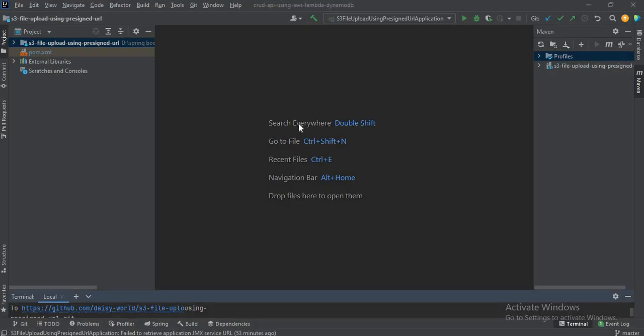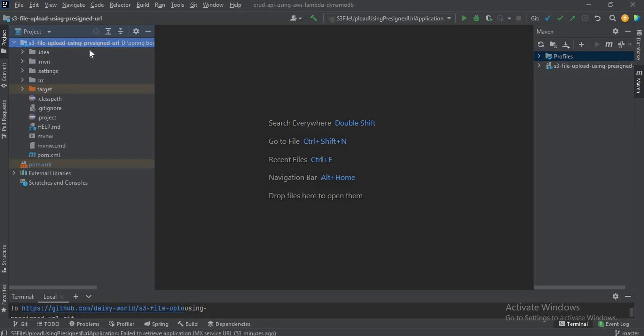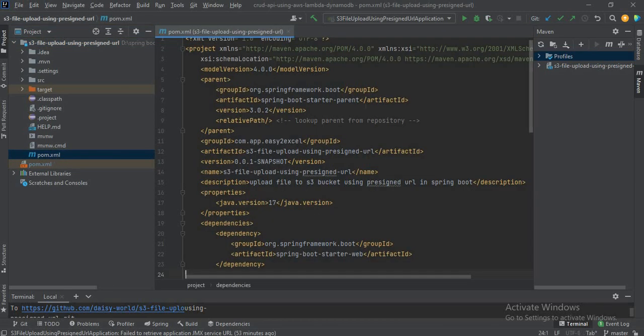So this is my IntelliJ IDEA. I have already created this project to save time: S3 file upload using presigned URL. First of all, let me expand this project and go to the pom.xml to check what is the necessary dependency required for this project. So this is a Maven project. Let me go to the pom.xml.